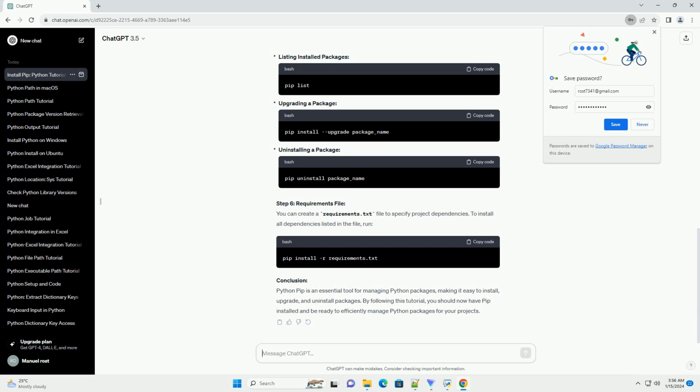Step 5. Managing packages. Pip makes it easy to manage installed packages. Here are some common commands. Listing installed packages. Upgrading a package. Uninstalling a package. Step 6. Requirements file. You can create a requirements.txt file to specify project dependencies. To install all dependencies listed in the file, run.